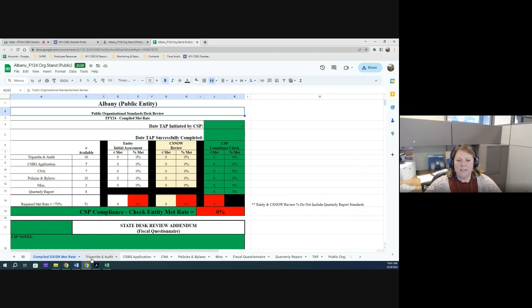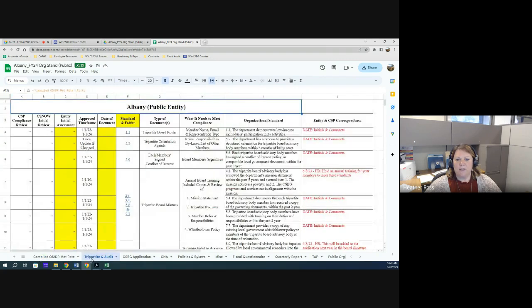What I've done is taken the organizational standards and broken them down. Originally, they were set up to go 1.1, 1.2, 1.3. Instead, this year we're looking at it as more of a domain approach, so we've broken it down into different domains. Our hope is that this will help you complete the process much quicker and much easier. Instead of going back and forth, we have listed all of your board, tripartite and audit information in one tab.